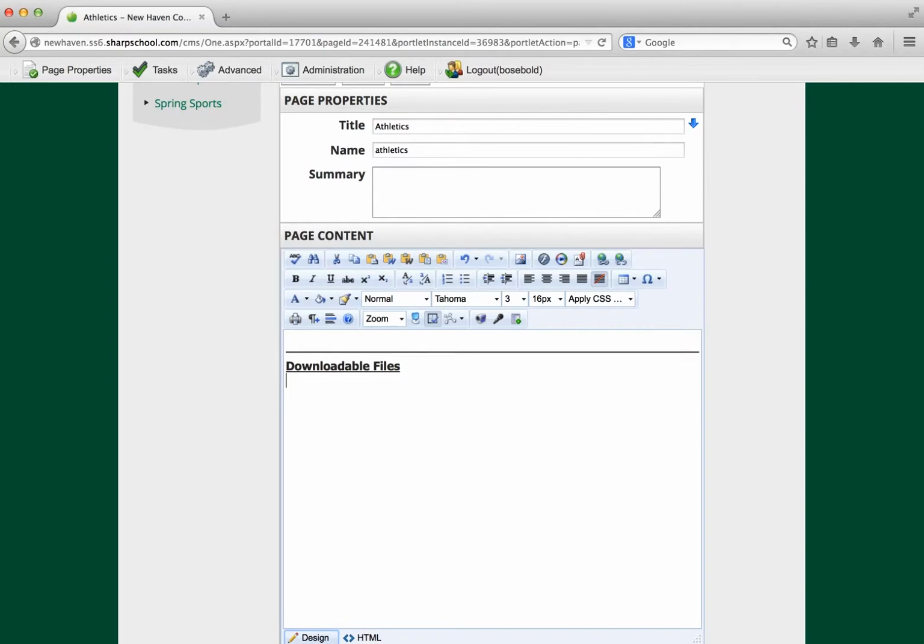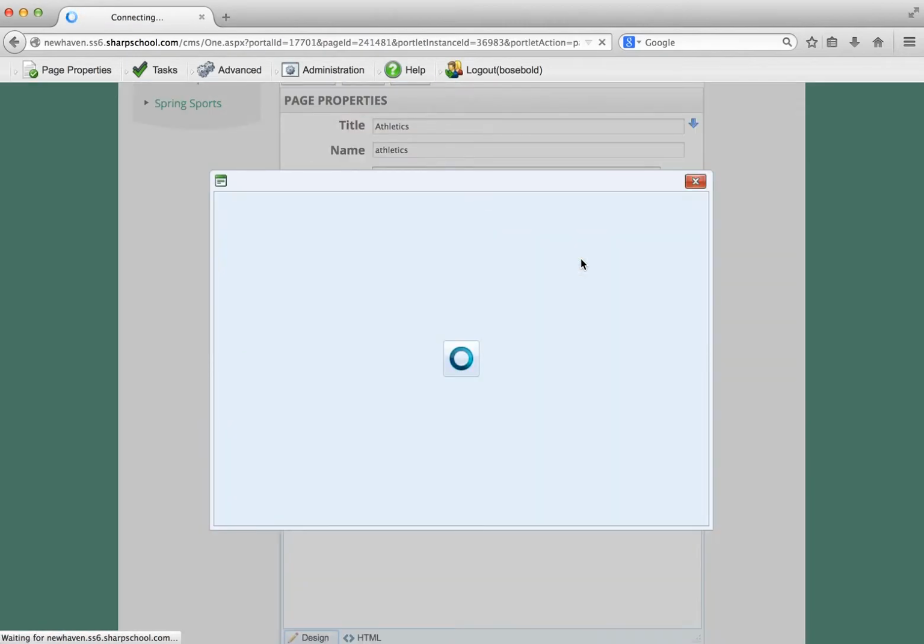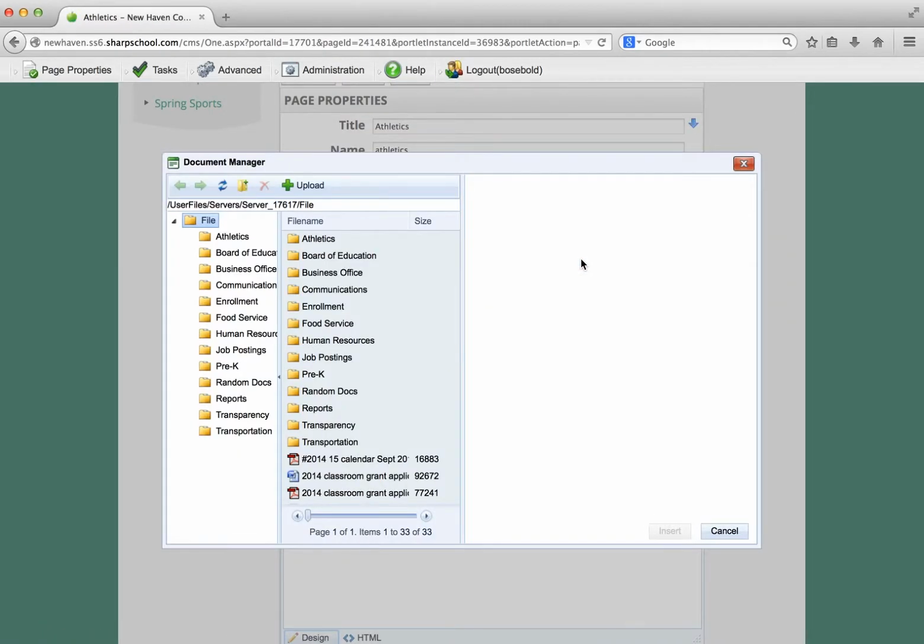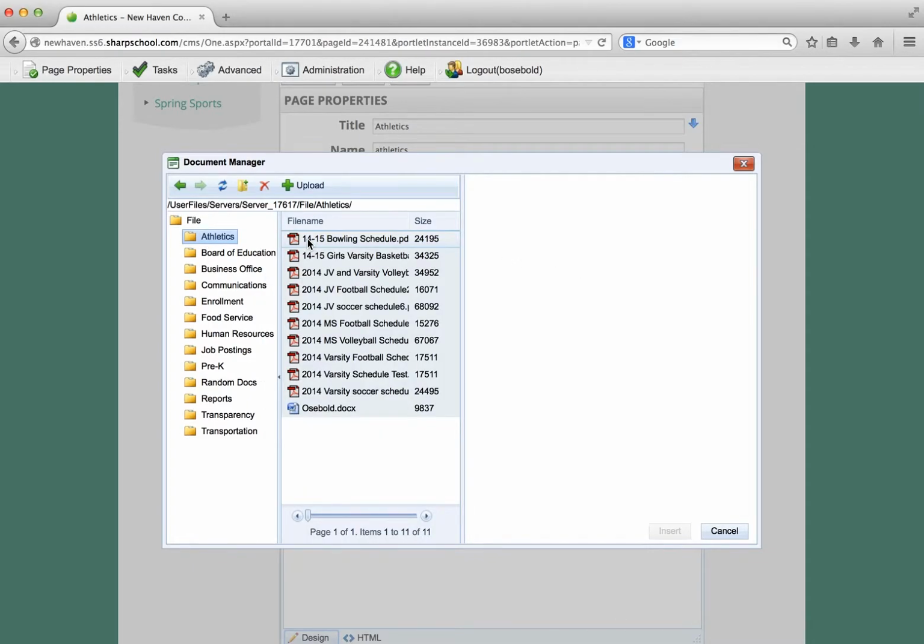The other way is to not have anything, make sure my cursor is in the right place, and this is the way most of you will probably do this. So my cursor is in the right place, and I'm going to come up here and click on Document Manager. Now remember, from the last tutorial, I've already uploaded the appropriate document. So I'm going to go find it. It's under the athletics folder. And I call it Varsity Schedule Test. So I'm going to click on it.